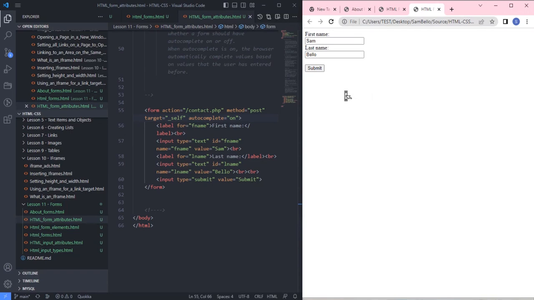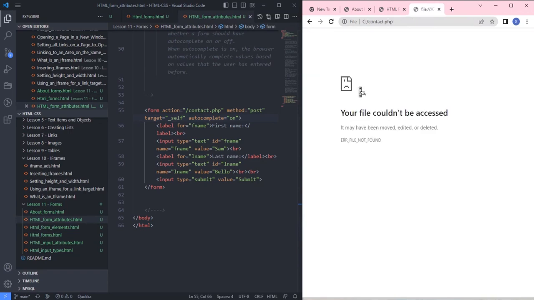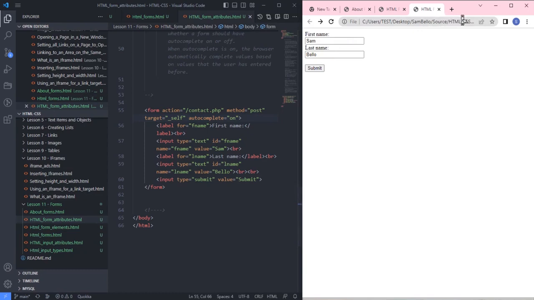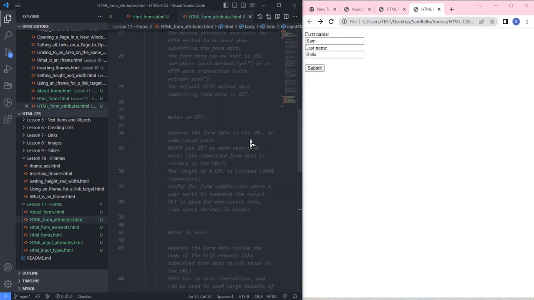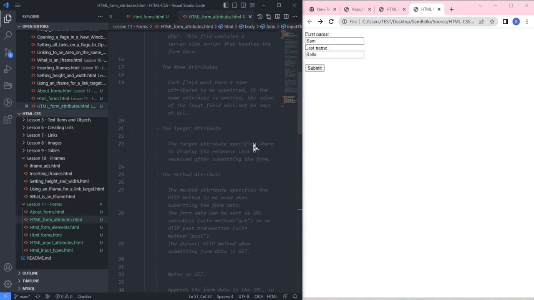You can see. Whenever I click on the submit button, it is going to load on the same browser tab. So if I use blank, it is going to open another tab. Okay, but if I use self, it is going to stay on the same page or the same tab. Okay, so that is how self and blank work for the target attribute. That is what the target attribute is known for.